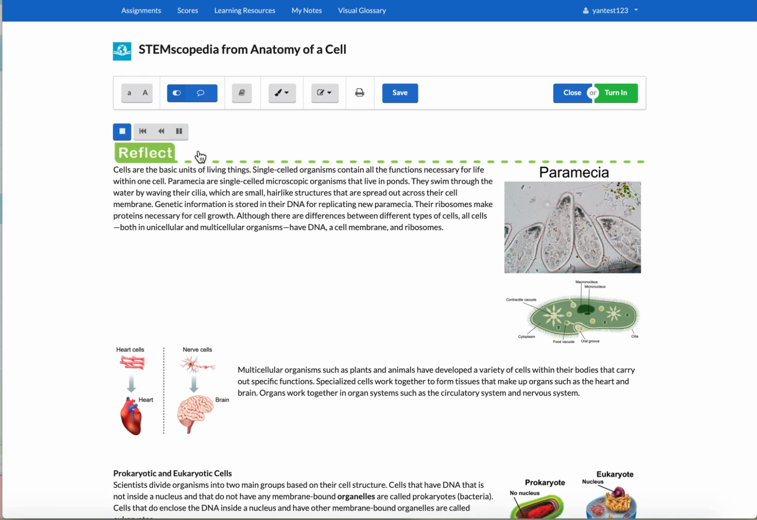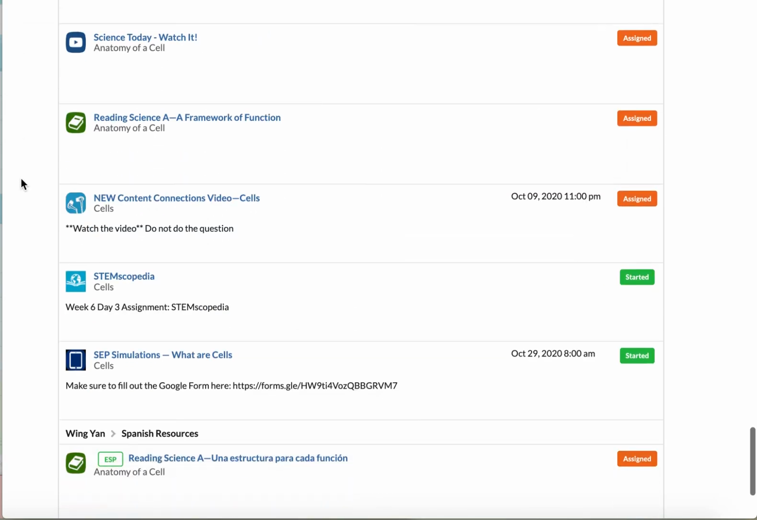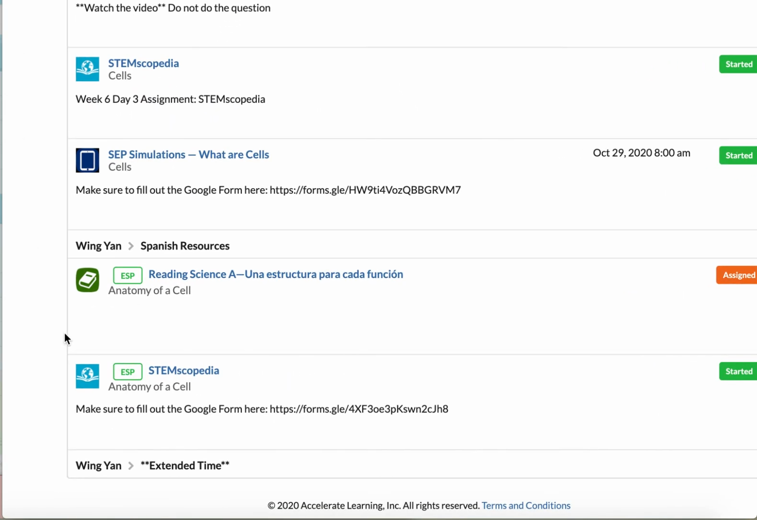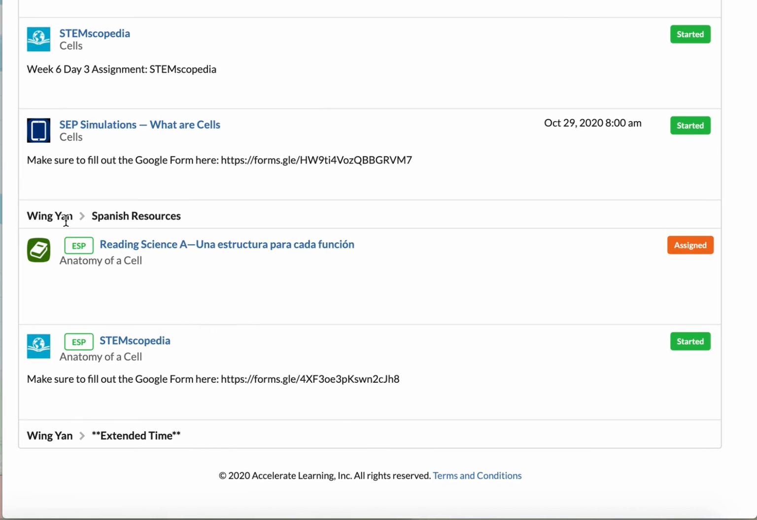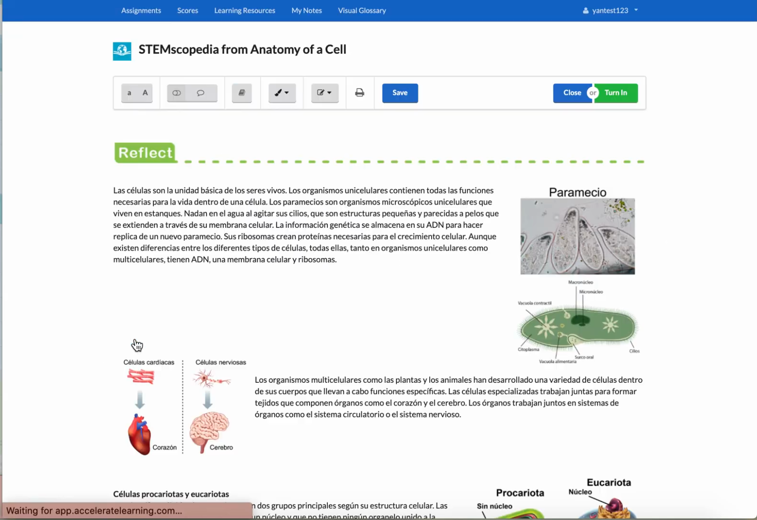So right here, again, you can use the read aloud function. I also want to show you the Spanish version as well. For those who request the Spanish version, it is located right here under Spanish resources. Again, click on STEMscopedia and you will see the article in Spanish. The first button right here is to make the font bigger and smaller. To get the read aloud function, make sure to click this and then click the play button.